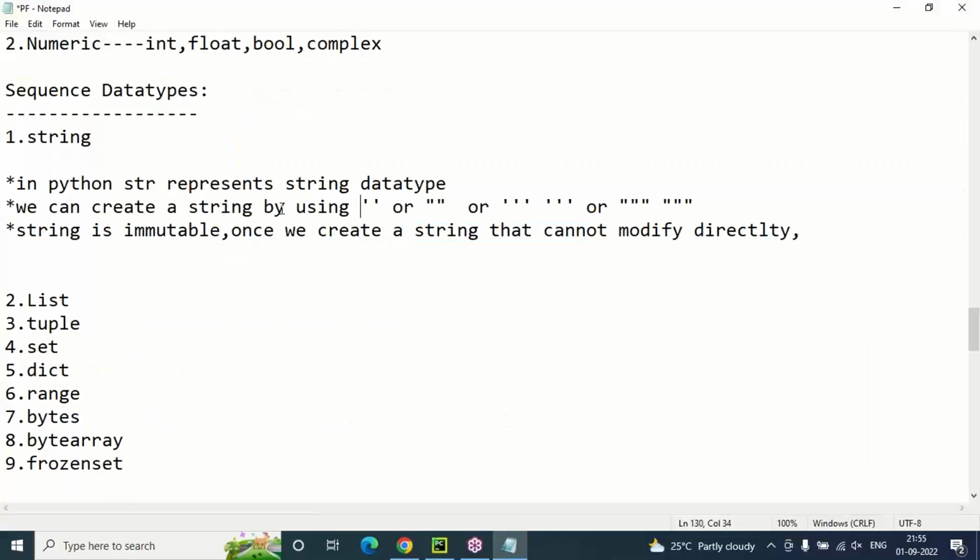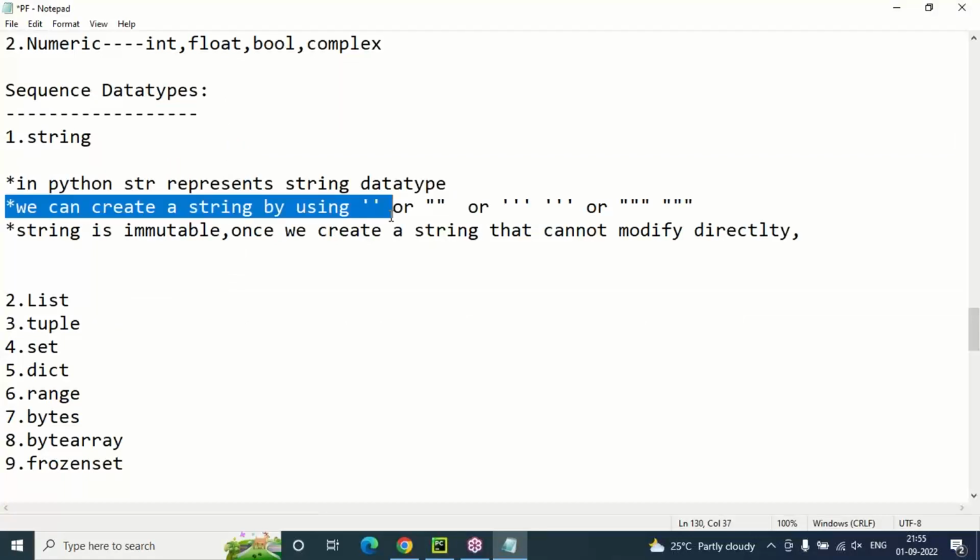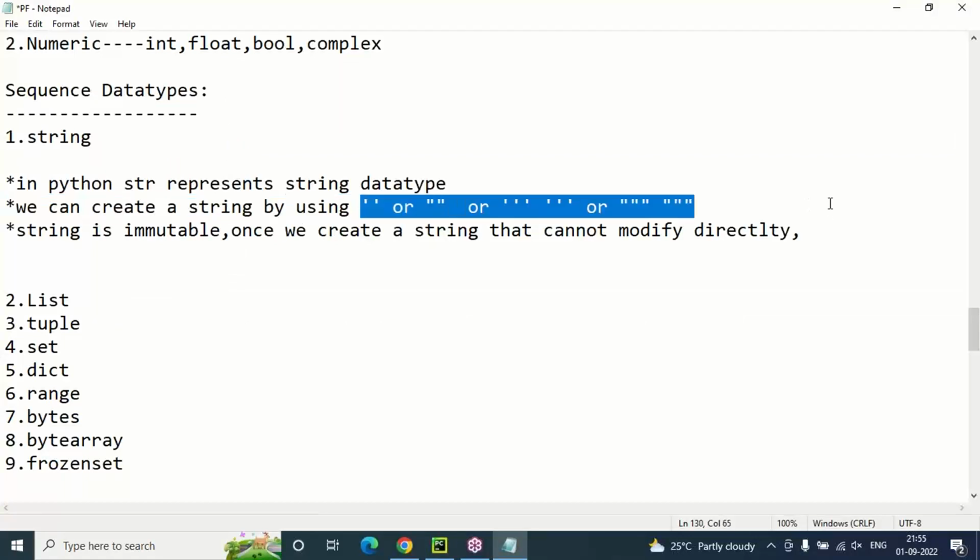This is string creation. What is a string? How to create a string? What are the possible ways to create a string? Multi-line string, how to create? And string is an immutable object. Why is it an immutable object?